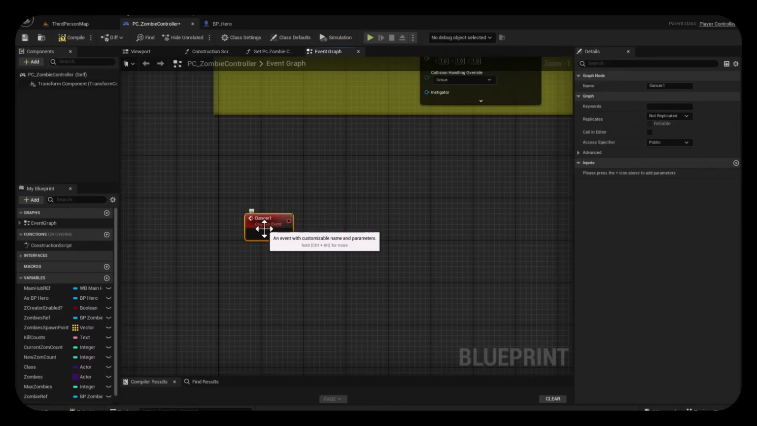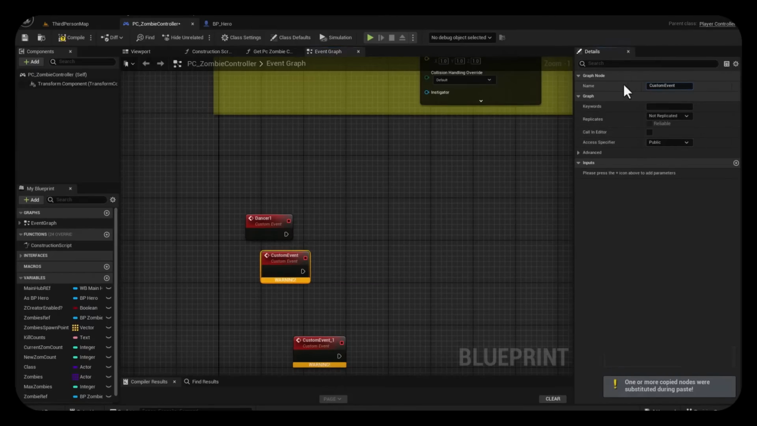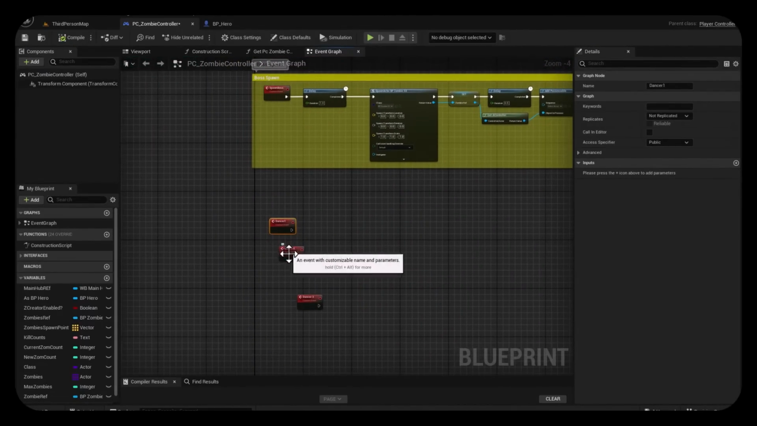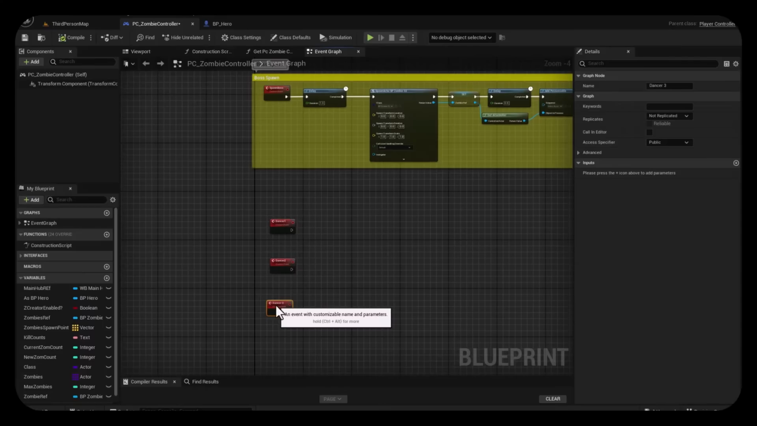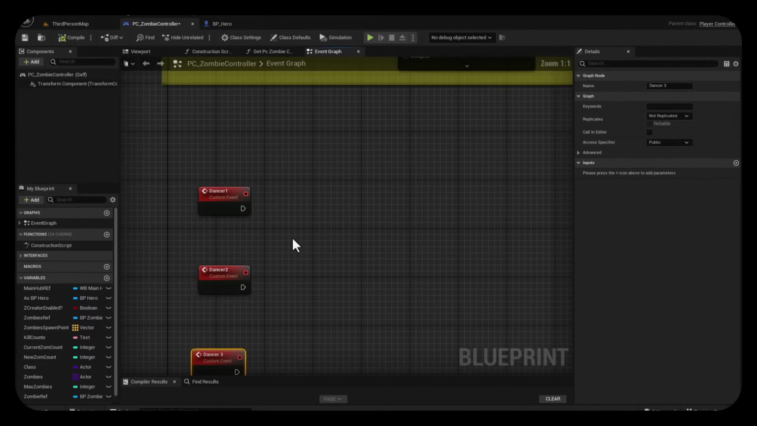So I'm just going to do a Control D. Control D. Control D. And then just rename these. So right here, yeah, just dancer 2. Dancer 3. Compile, we're going to compile and save. And then we're going to have to start to do our logic here.